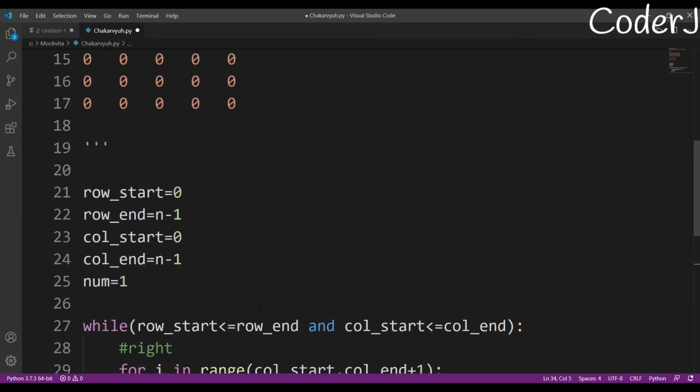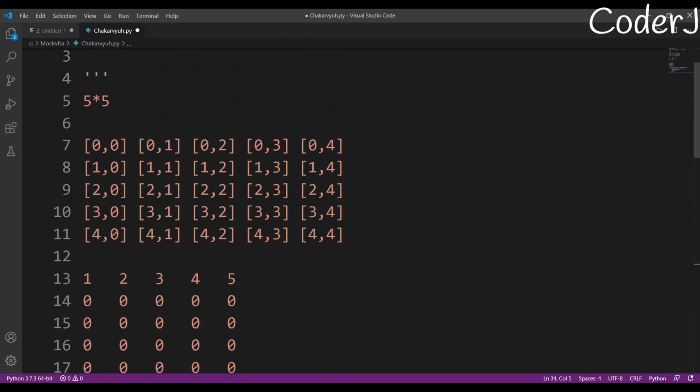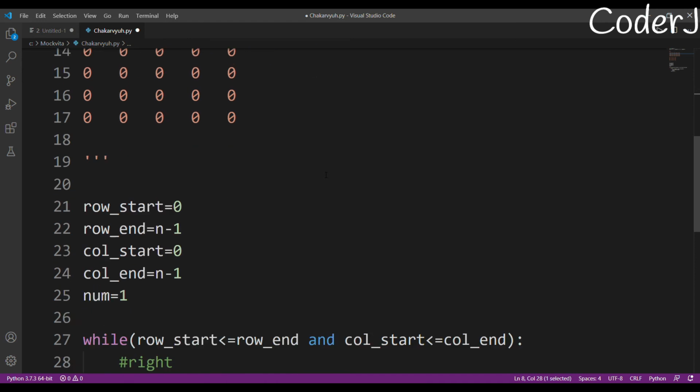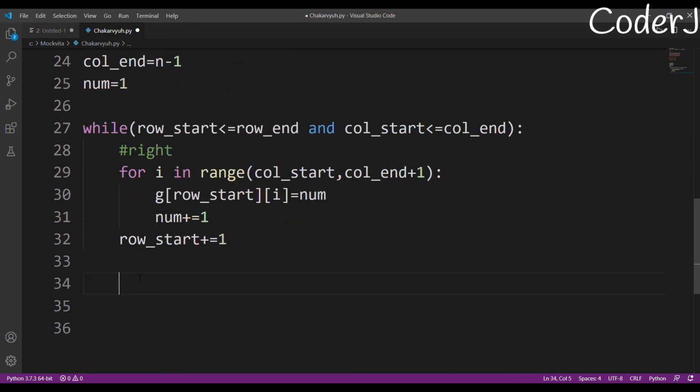Now after that I have to print this part, 1 4, 2 4, 3 4, 4 4, and I notice that this column end part is the same. What is changing? My row number. Pretty simple, right? So now I have to move downside.